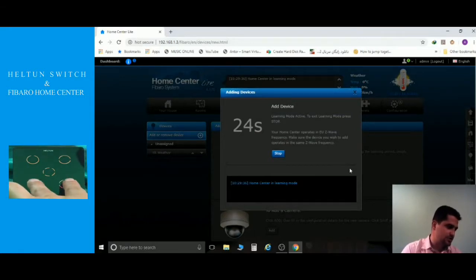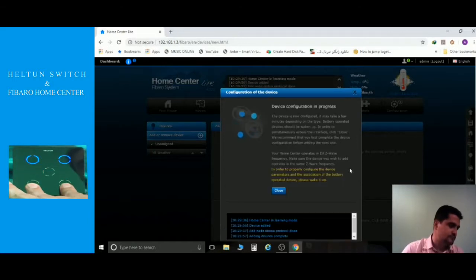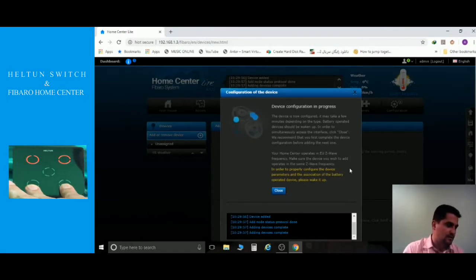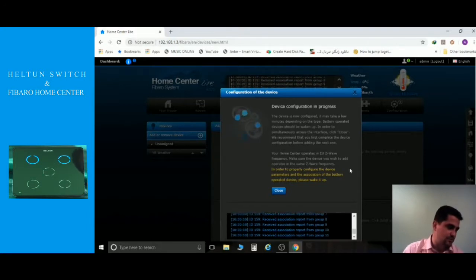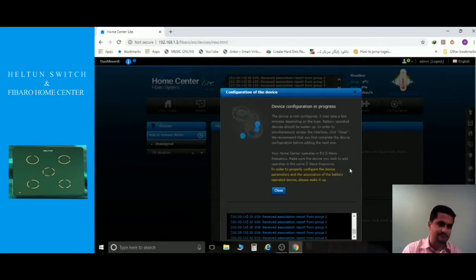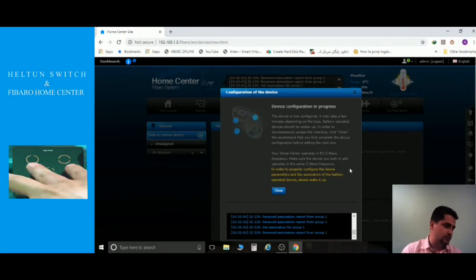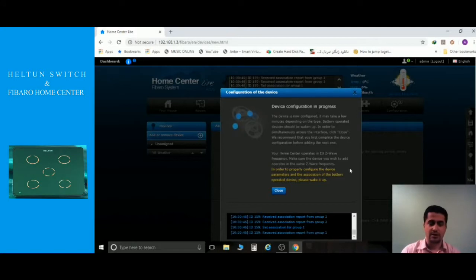In order to include the Heltun switch, we have to push these two buttons simultaneously for 3 seconds. As you can see, flashing red and blue indicates that the device is being included, and if the inclusion is successful, which happens now, the blue light turns on, and if the inclusion is not successful, the red light turns on. So in order to include the device to gateway, we should put the gateway into inclusion mode. Inclusion means adding the device to the gateway, and we have to touch the two buttons simultaneously for 3 seconds.